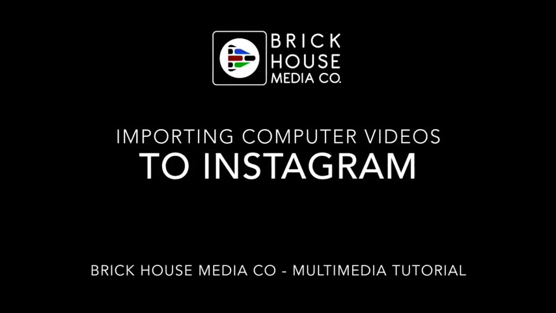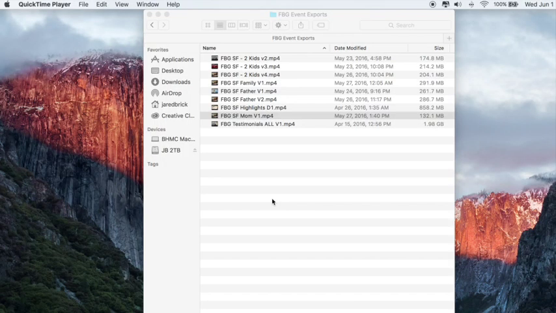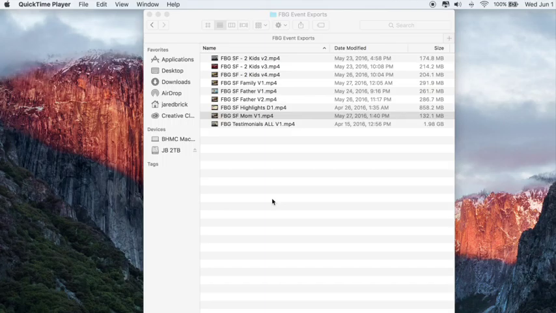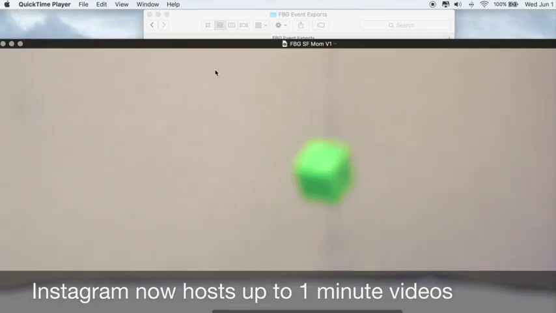Hi, I'm going to teach you today how to import a video from your computer that's under a minute to Instagram. It's actually really simple, and on a Mac you can use QuickTime. So first find the video that's under a minute and just double click it, and that will open in QuickTime. As you can see, it's 54 seconds long. It's not a minute, so this is a perfect video to share to Instagram.